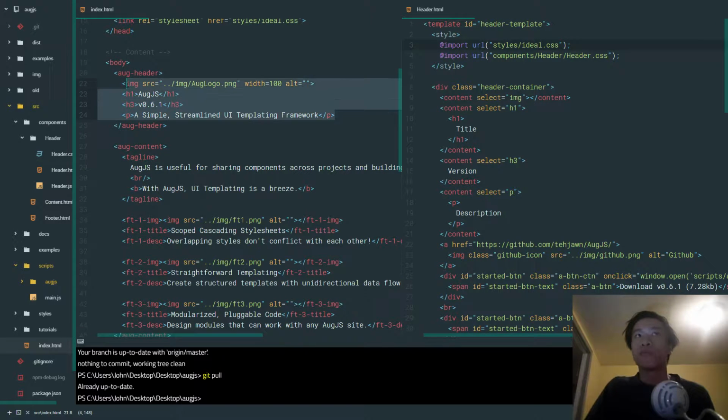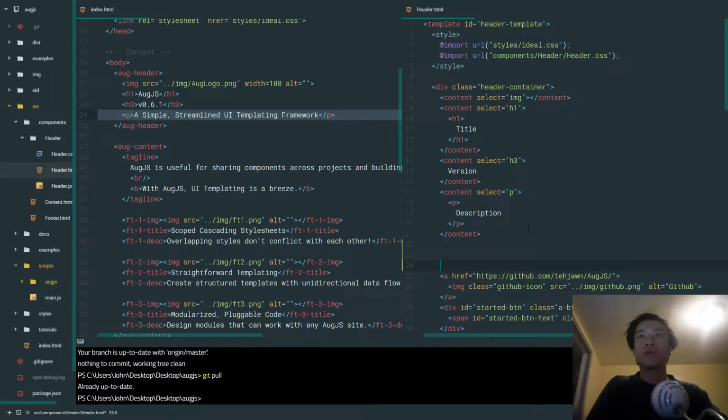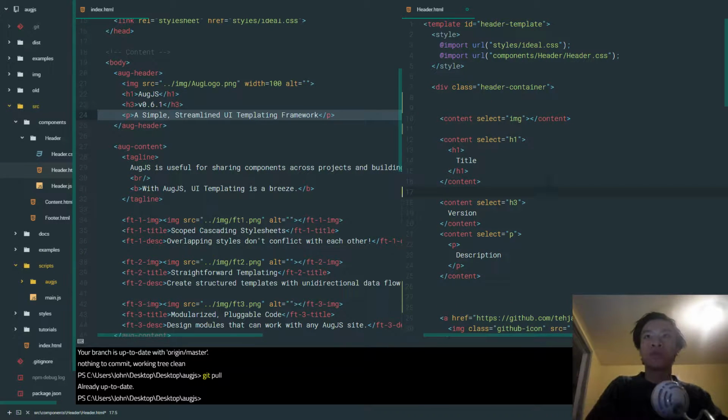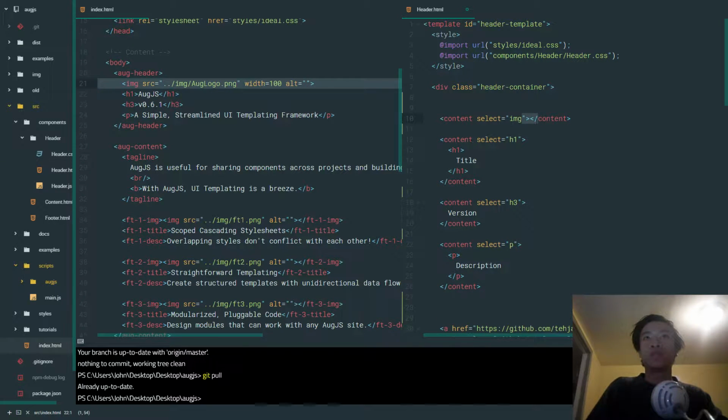So back into what's going on here. This image is being passed right here. This header is being passed right here, and this h3 is being passed right here. This p is being passed right here. So I'm just going to do this so it's a little bit easier to read. Think of these as matching up with these. And this is one way you can template using AugJS.